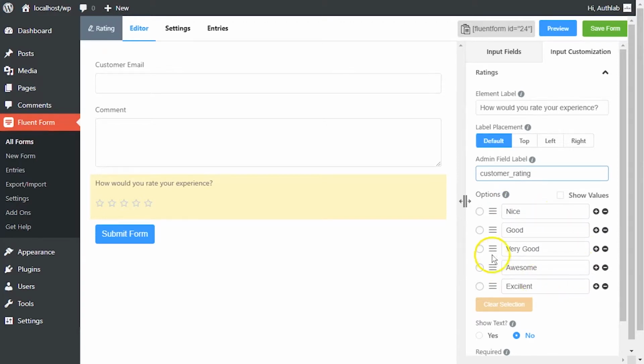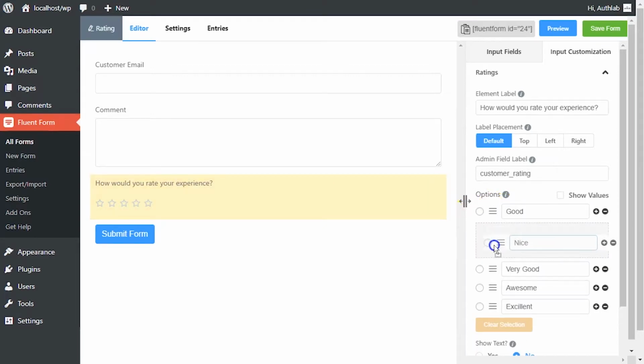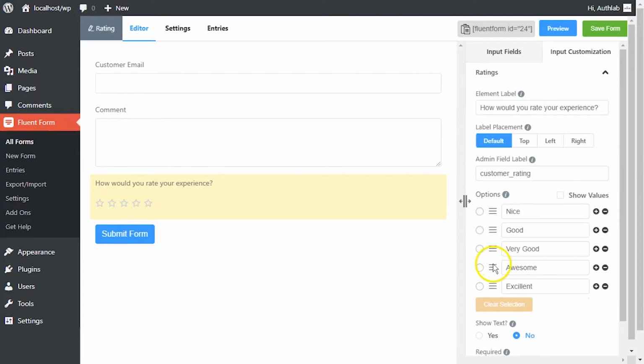Edit, add or remove ratings options. Checkmark any one of them to be the default option. The rating options can be renamed as well. Drag and drop the options by grabbing the markers to rearrange them.